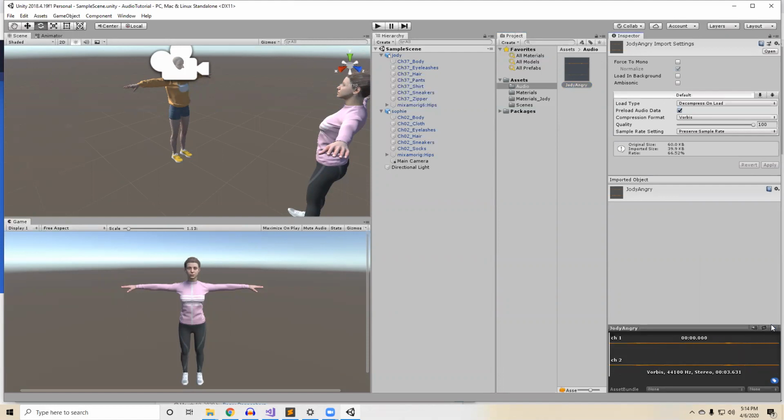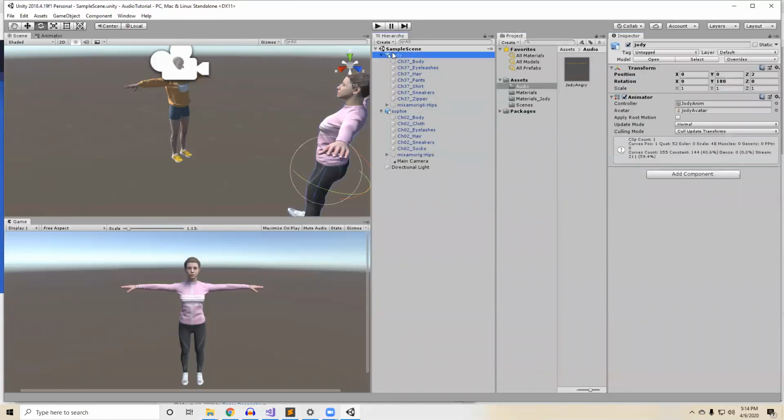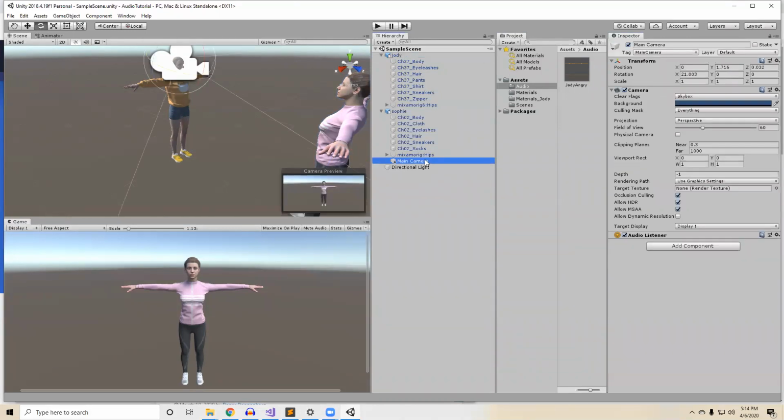Yeah, there you go. As you can see, we have our audio here. So let's go to Jodie and click on Jodie here. And we're going to want to go, actually, yes, okay. Before we go to Jodie and add, I just wanted to show you, let's go to main camera.